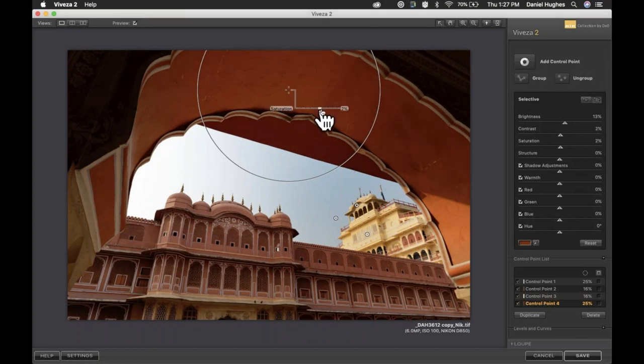Saturation is kind of like the volume slider of color. So you're able to turn the volume up, turn the saturation of the color up, by sliding that slider to the right, or desaturate, removing color, by sliding it to the left. Now, structure, I'm going to brighten this up just a little bit more so it's easier to see.